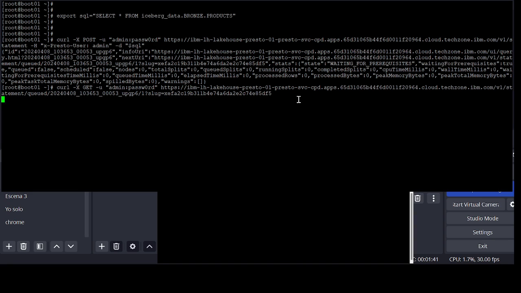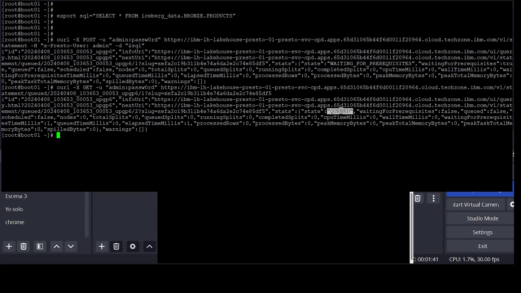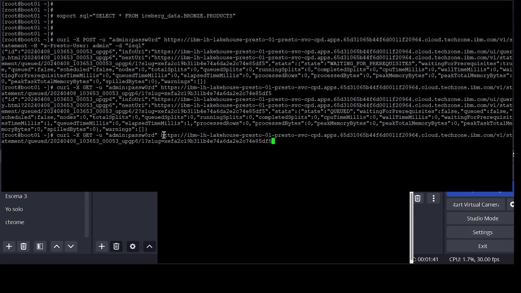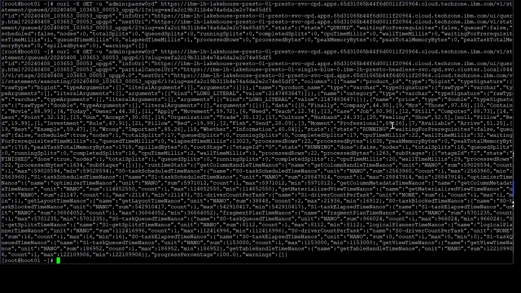I launch that call, and it's telling me it's queued, it's still waiting, so it's still being run. I wait a little bit, I launch it again, and hopefully it's already done. If not, I will repeat it until it's done. Okay, it's done. Here, this is the output of the query.